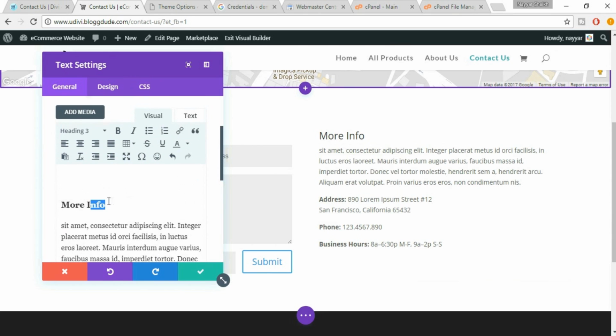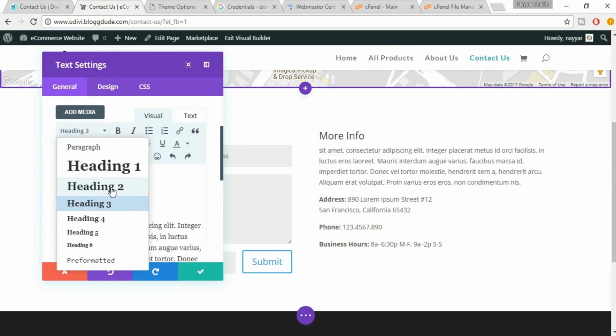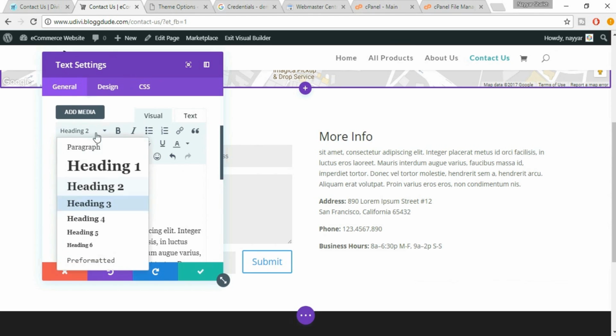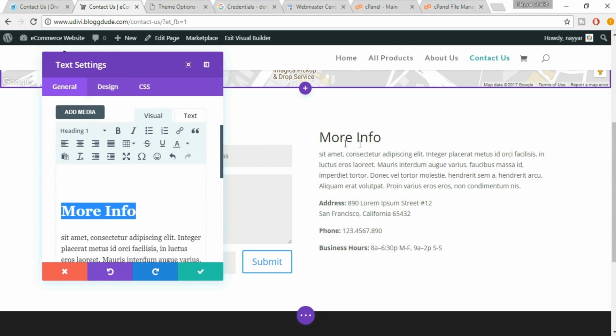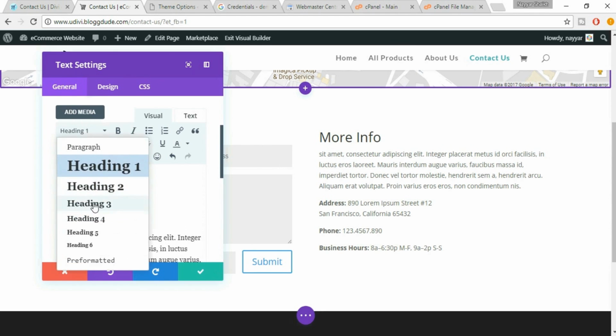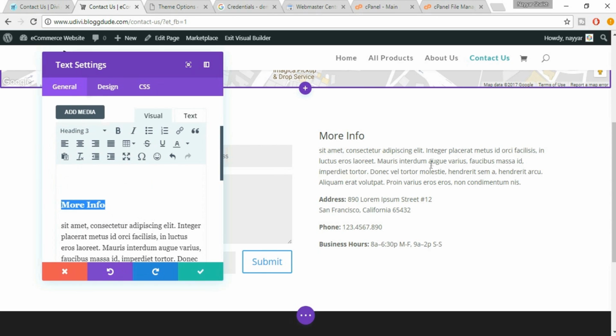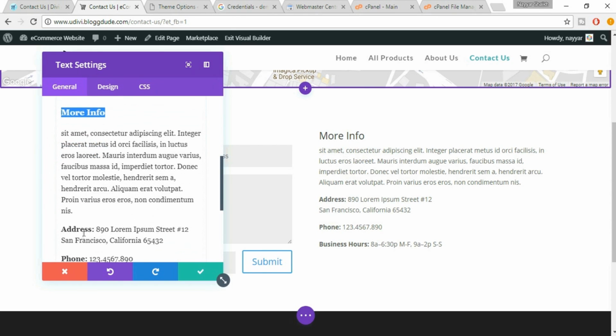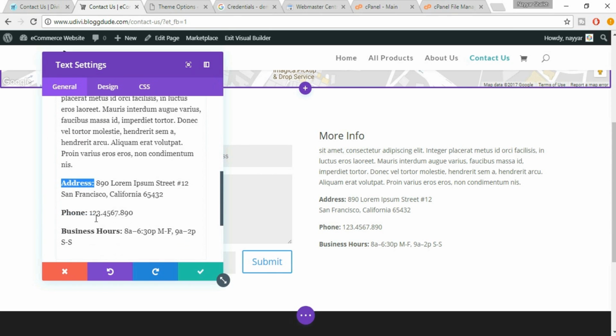Here when you select this line, it says heading 3. If you want to increase the size, you can select heading 2 or heading 1. As you can see, the size increases. And basically this portion is paragraph. Then when we scroll down, the address is paragraph, but it is bold. Okay, so you can make all these changes here.